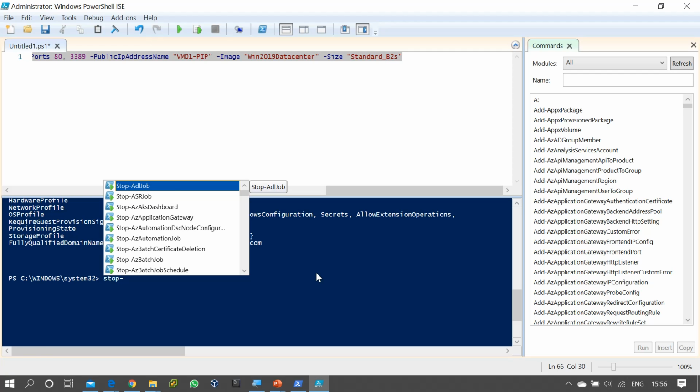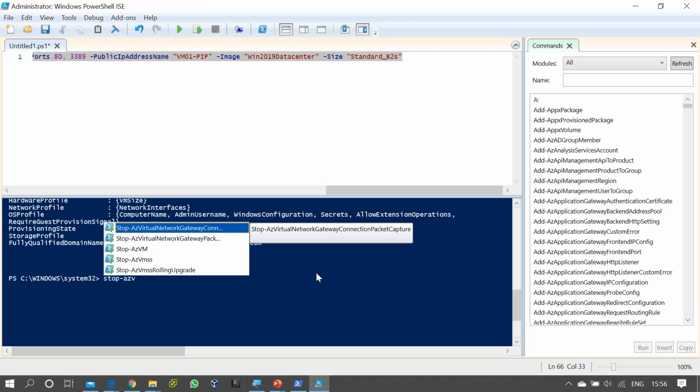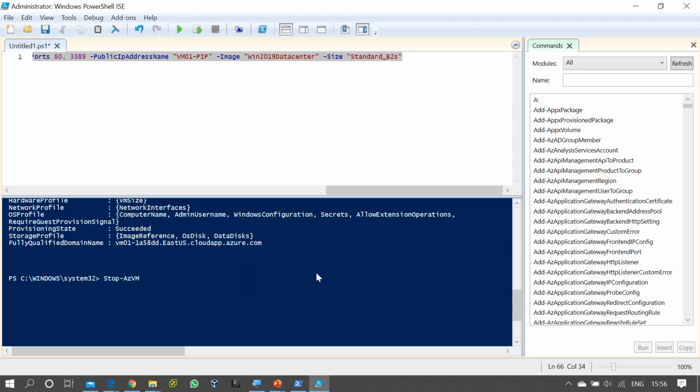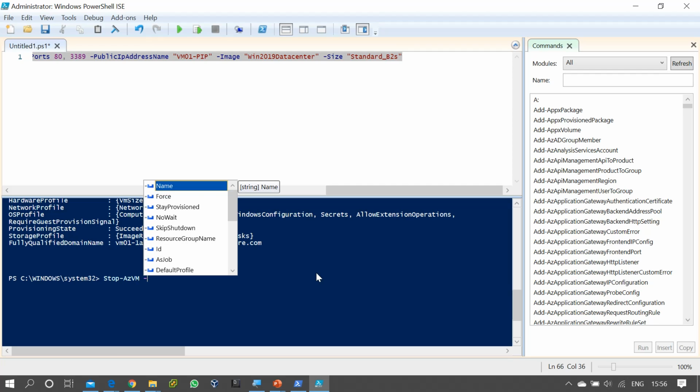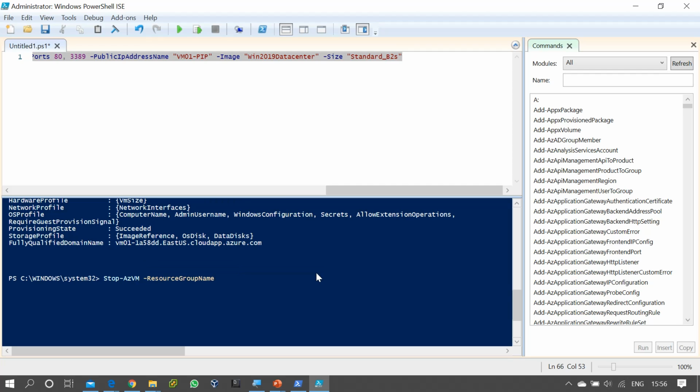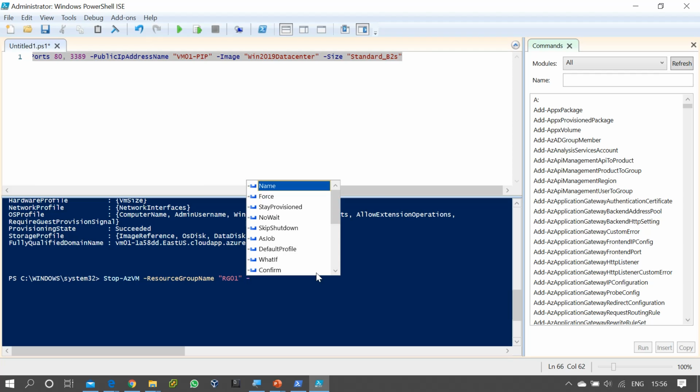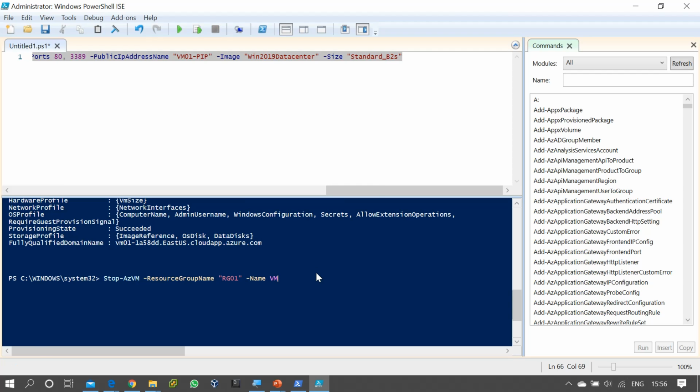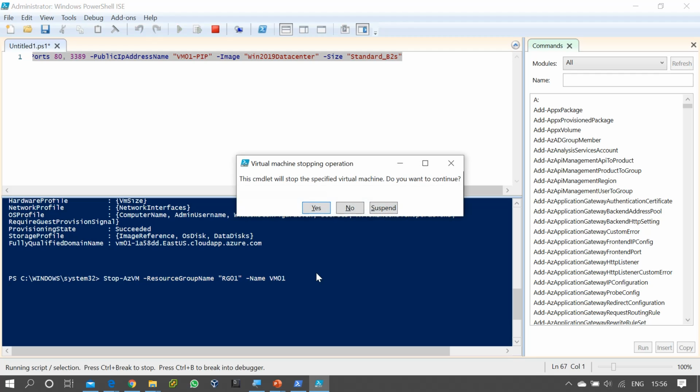Stop-AzVM, followed by the resource group name, rg01, and then the name of the virtual machine, 01. So it will ask for the confirmation. This cmdlet will stop the specified virtual machine. Do we want to confirm? Yes.